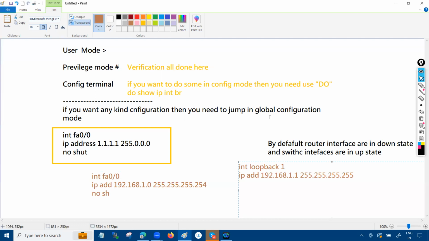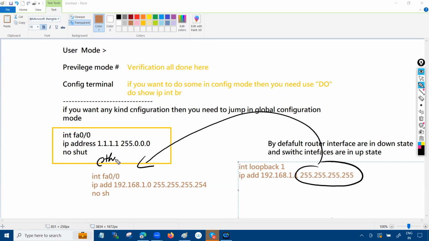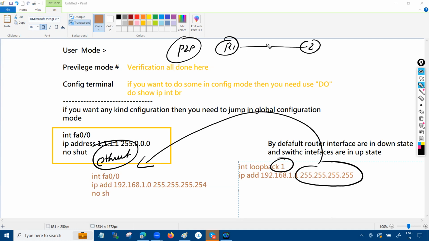But this /32 address you cannot use on Ethernet technology. You have to use it only on the loopback interface. On Ethernet technology, if you have a point-to-point network, point-to-point means only two users are present. For example, router 1 and router 2, only the two users are present.